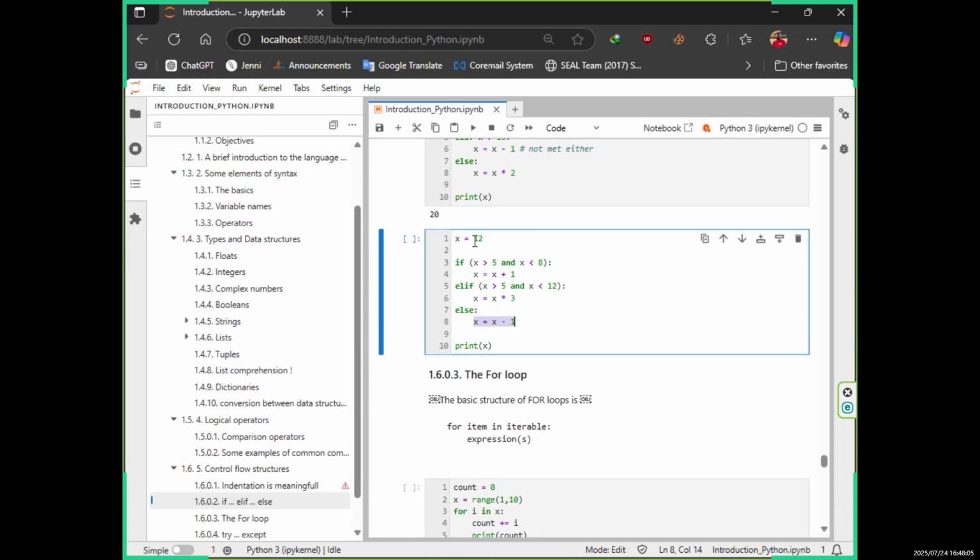So what will happen? Here I have the value of 12. So the first one, it will check whether x is greater than 5 or not. Whether this is yes or no. You have to say true or false, 1 or 0. Yes, it is greater than 5, and then whether it is less than 8 is false. So I am asking AND. If one of these is false, the final output should be false. So it will not execute because it is false.